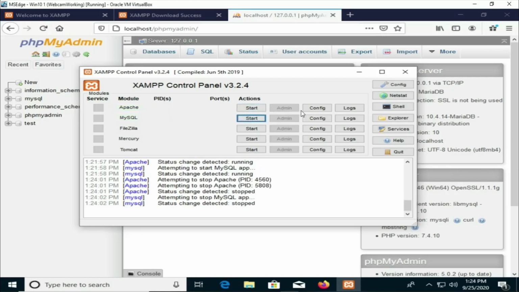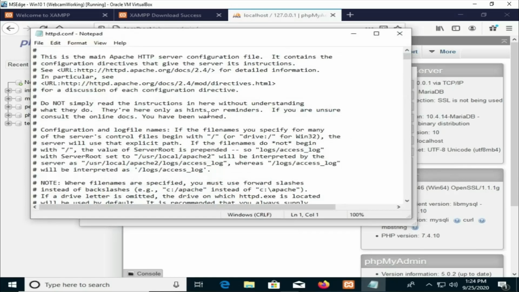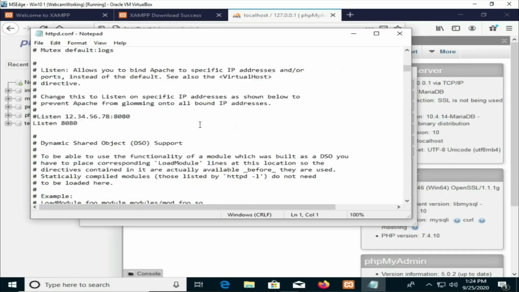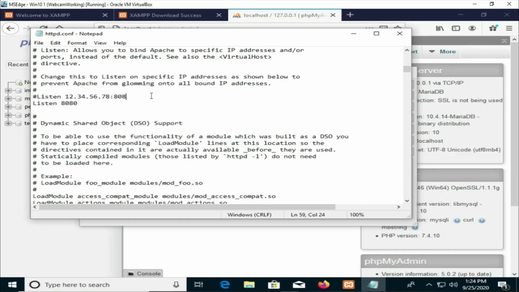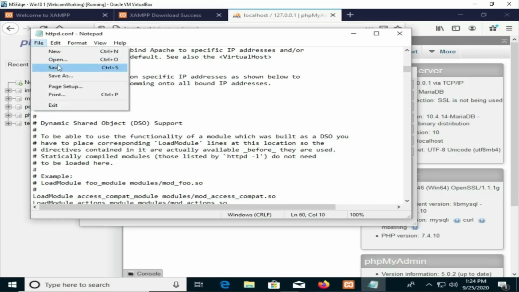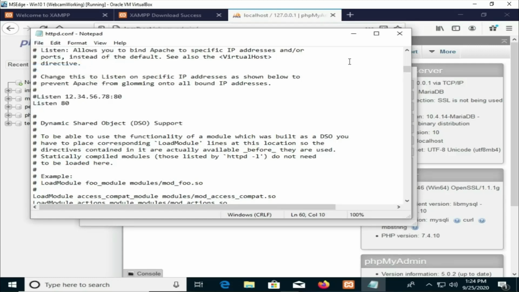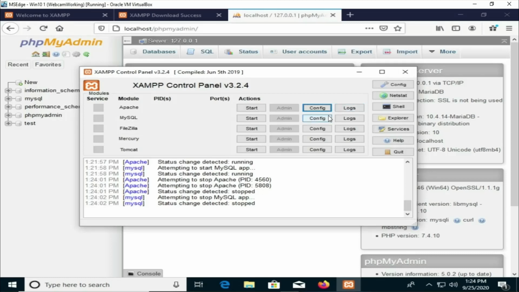But in our case here, I don't want that. I just wanted to show you that, so at least you will be familiarized with how you can do that. Let's go back to port 80 here. Let's save. And usually the control panel will be automatically changing it, but if you want to customize it using a port that you're familiar with, or a port that you would want to use, we can go and use the config command button here.